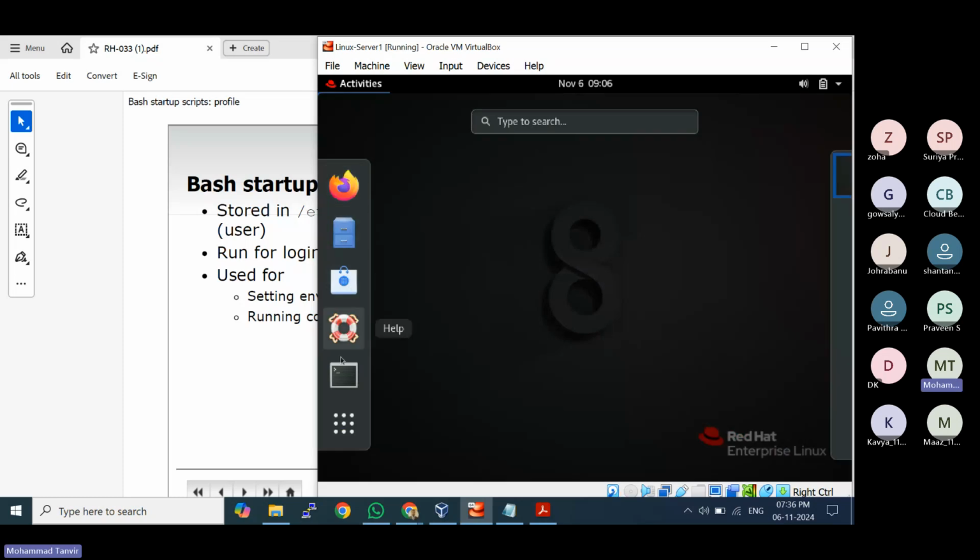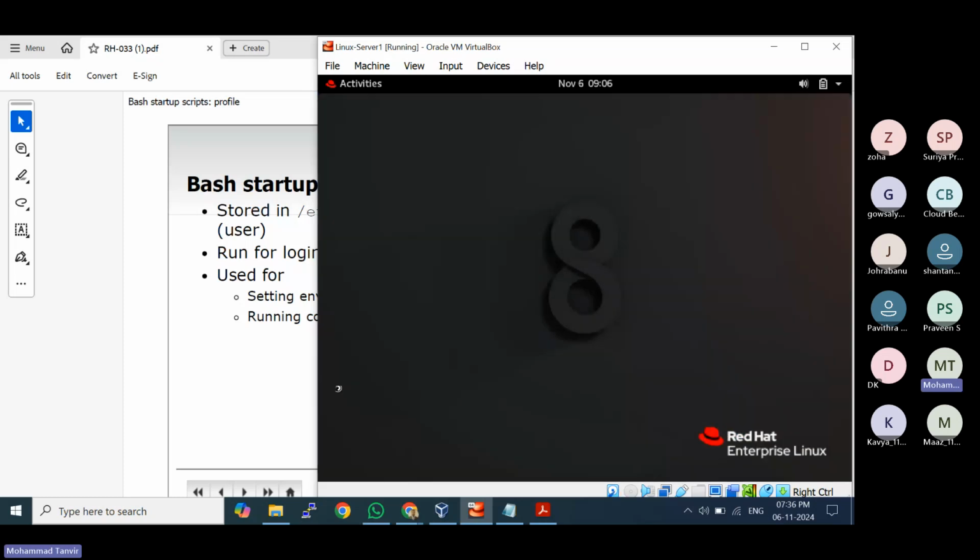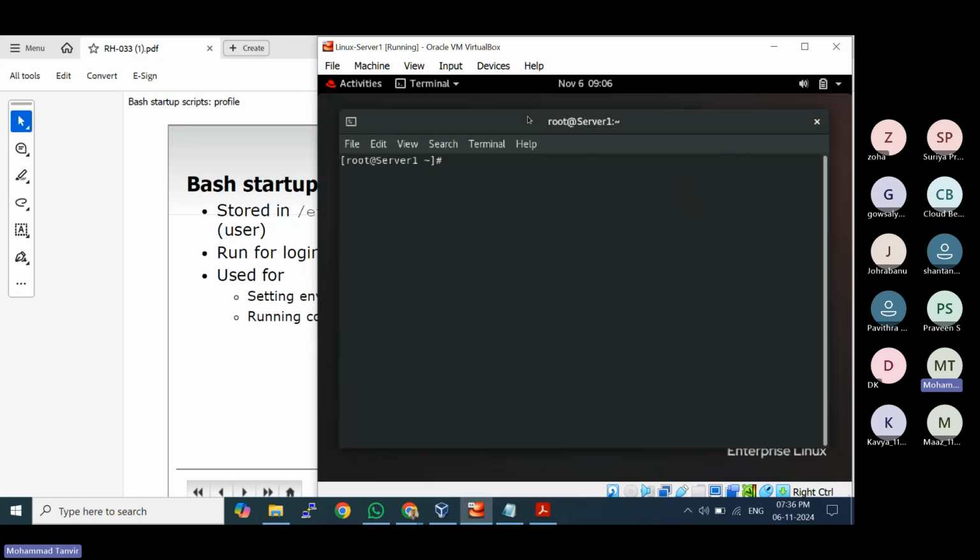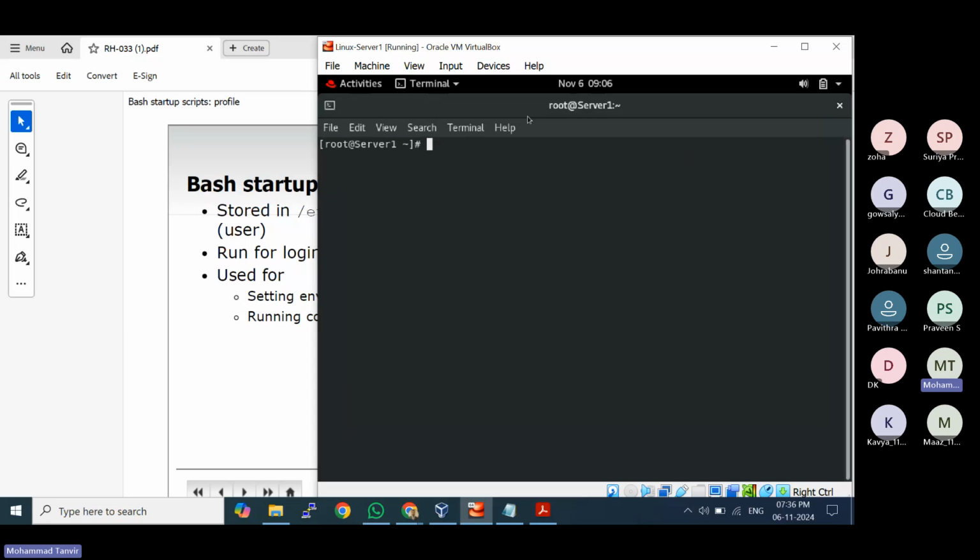Activities, when I'm going to open the terminal, you see it is not asking me which user you want to open the terminal with. It will open by default with the current login user. That's why we say it is a non-login shell.